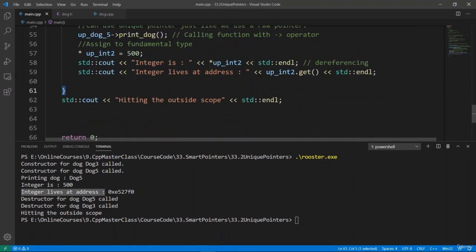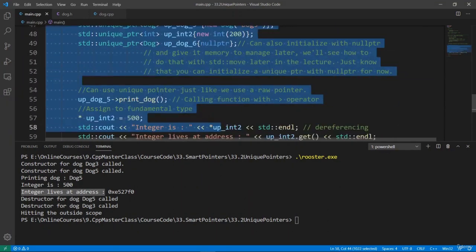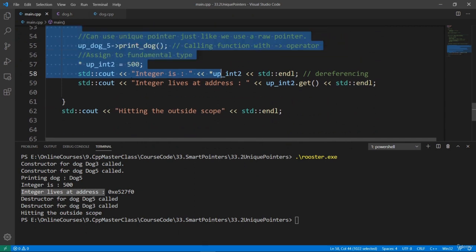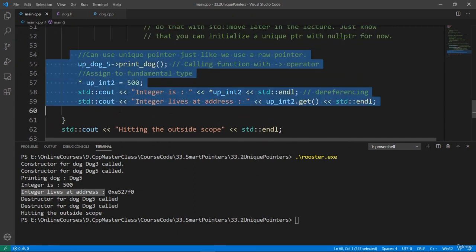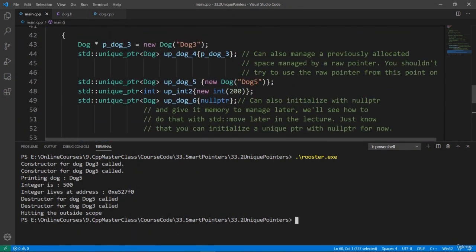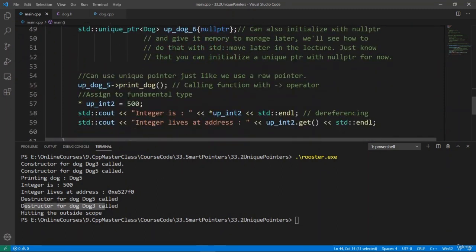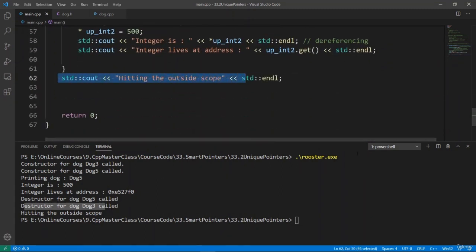Then we're going to hit the end of the nested scope here. This is going to cause the memory to be automatically released by the C++ system. And for our dog objects, we're going to see the destructors called. We see the destructor for dog5 called here, which is really what we expect. This is the object we allocated on line 47. Then we're going to see the destructor for dog3 called, which is what we set up on line 43 here, and let the unique pointer on line 44 here manage. And then we're going to hit the outside scope, and we're going to be really done with this program here.